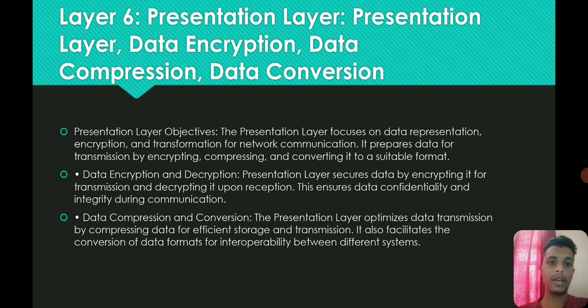Data compression and conversion. The presentation layer optimizes data transmission by compressing data for efficient storage and transmission. It also facilitates the conversion of data formats for interoperability between different systems.